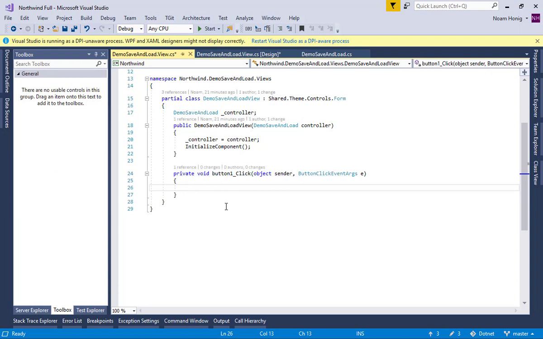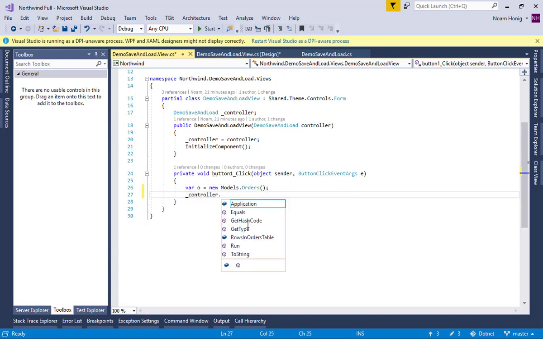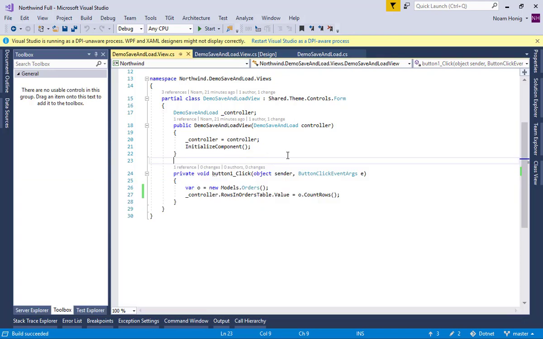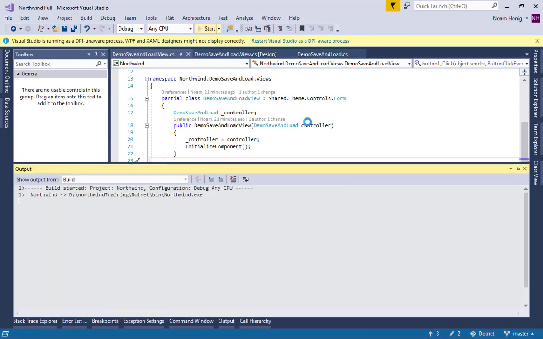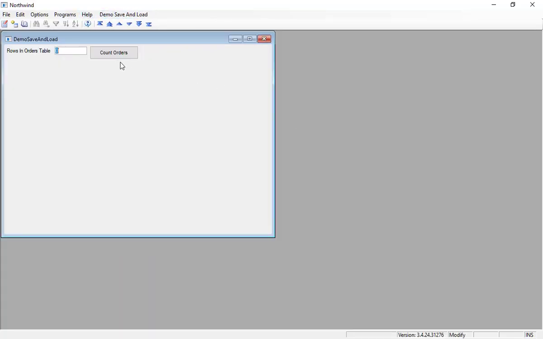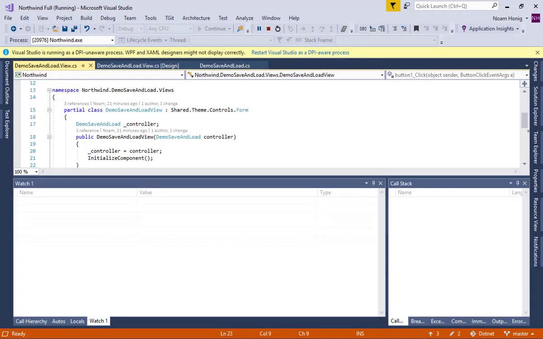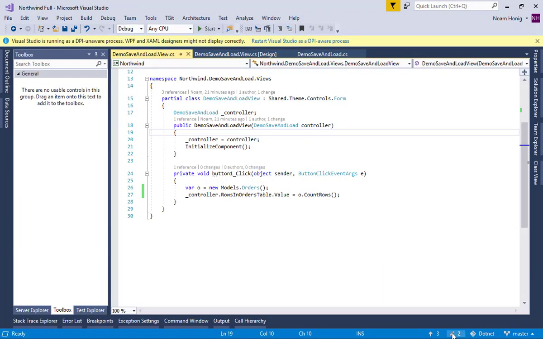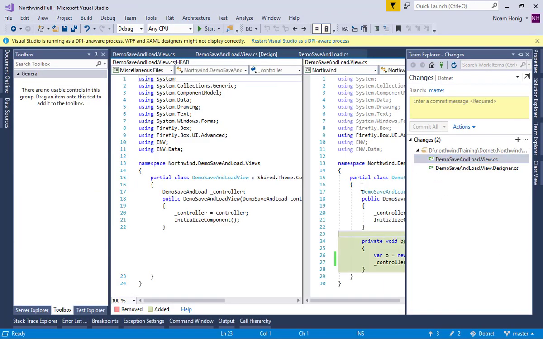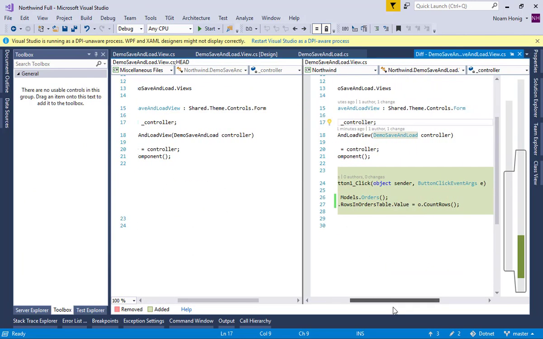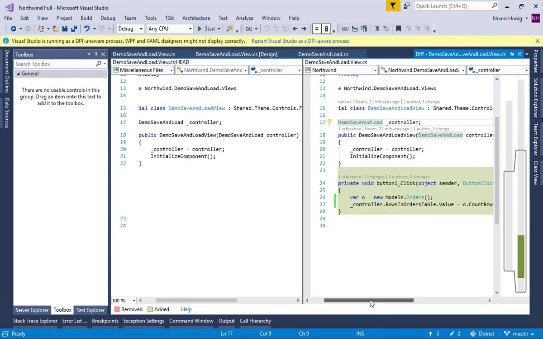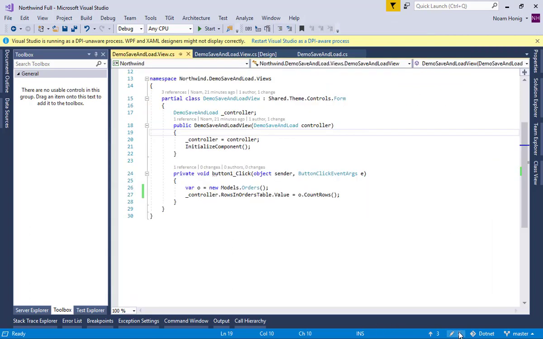And I want to update our local column with the orders count. So I'm going to say var o equals new models orders. That's my orders table. And then in our controllers, rows value equals o.count rows. Okay, so now when I click the button, it will update the number of rows. Let's do that. Cool. And to see what we've done, very simple. Added the method, define the entity, and update the local column in our controller with the value of count rows. Let's save that.